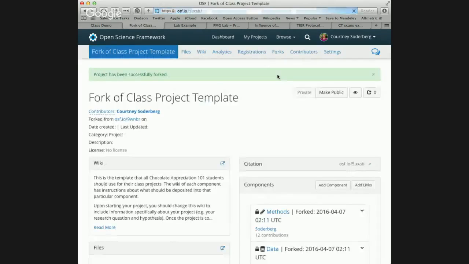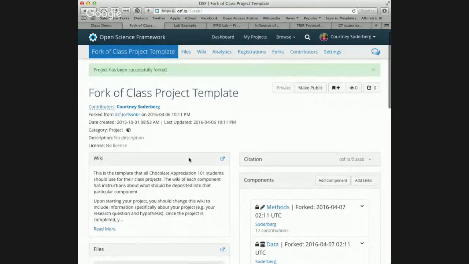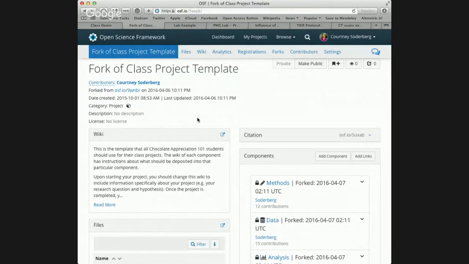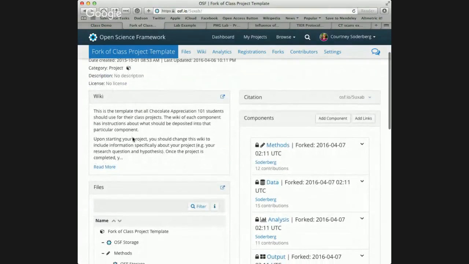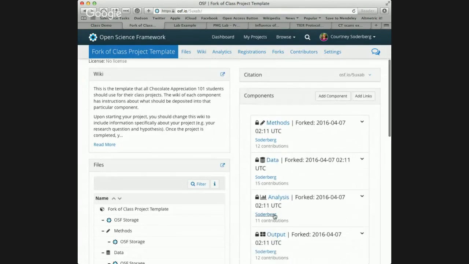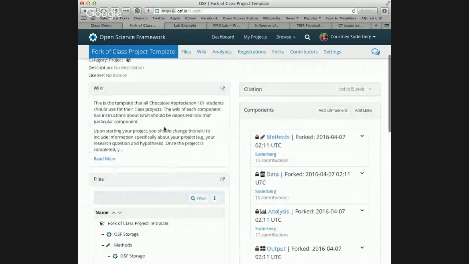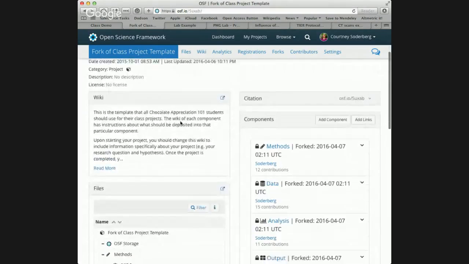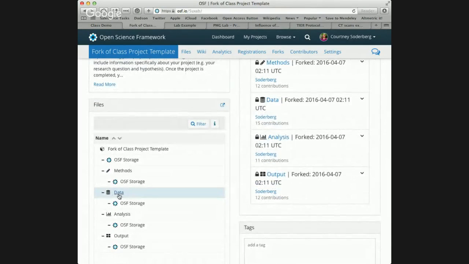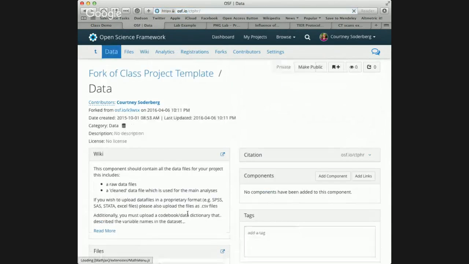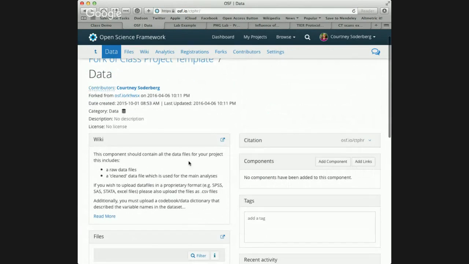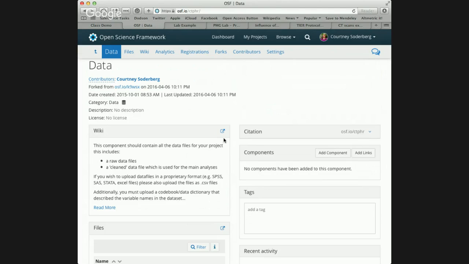what this is going to do is it will create a perfect copy of that other project. So it's going to bring with it the structure. So I have all the components, and I also have the content of the wiki, but I am the only contributor on it. So this is my own personal project. So the reason as an instructor that I had put those instructions to my students in the wiki was so that when they create their own project for the class, they have a reminder inside the project of what they should be putting in it as they do their own class projects.